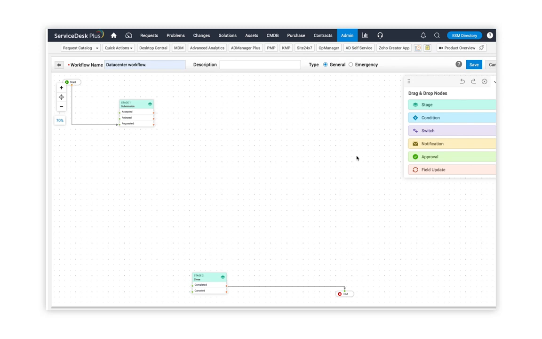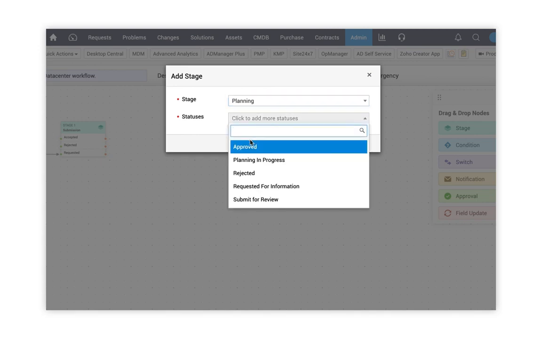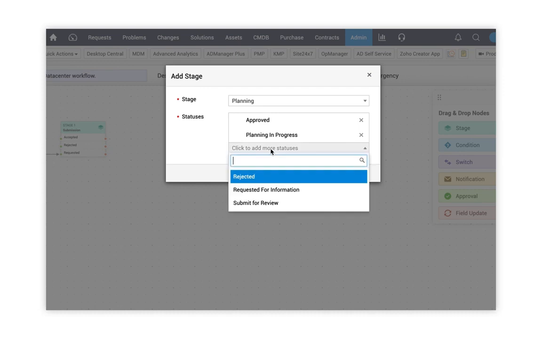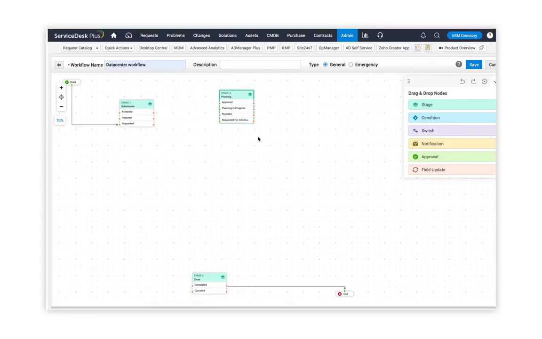For the data center process, the first part I'm going to do is add all the stages that are required. I drag and drop the stage. The stage and status that are configured in the admin section will be listed over here. I have the planning stage, and I'm going to choose all the statuses that are part of the planning stage. Once I've chosen the statuses, I go ahead and click on save. Just as how I have added the planning stage, I'm going to add all the other stages right into my canvas.